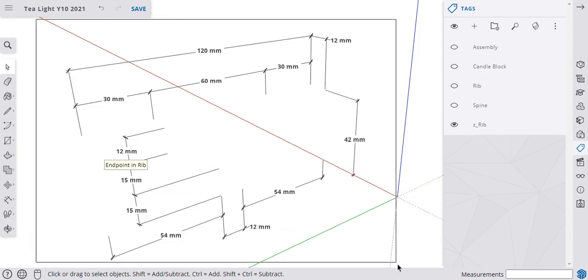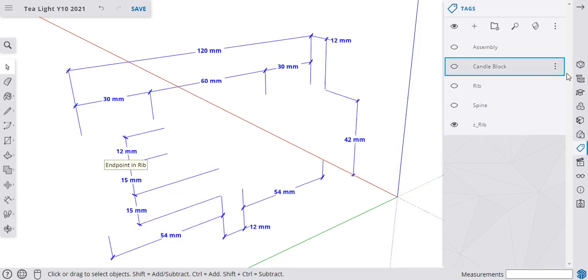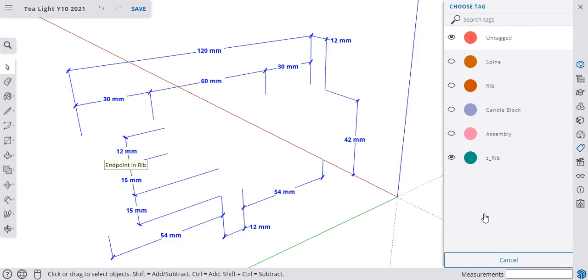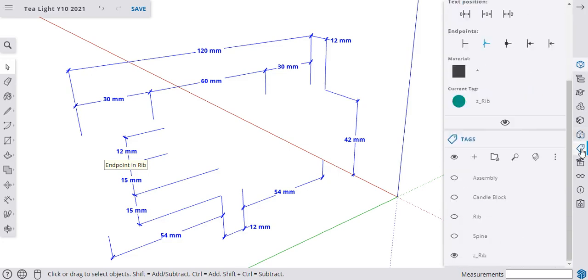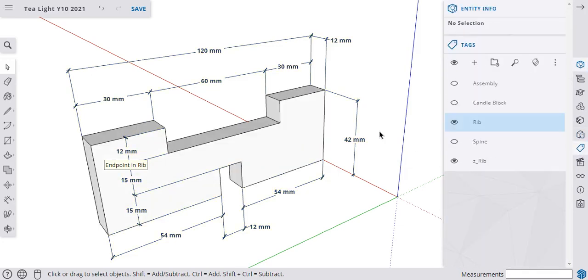So now what I'm going to do is take all of those dimensions, go to entity information, and assign them to ZRib. And when I come back here to the layers and turn the rib back on, I have a rib that I can have a look at.